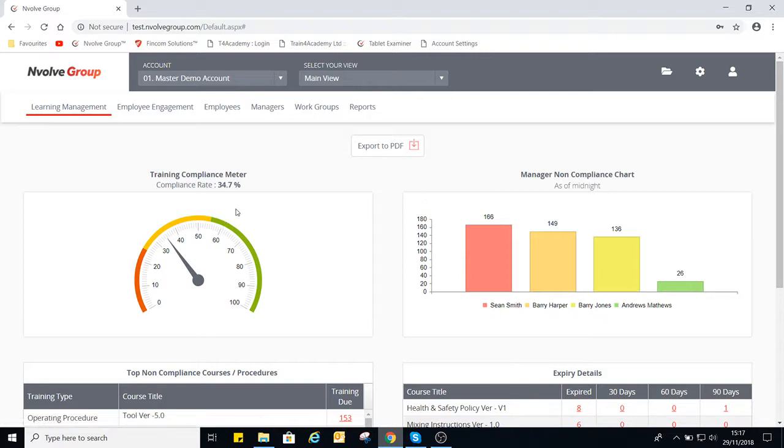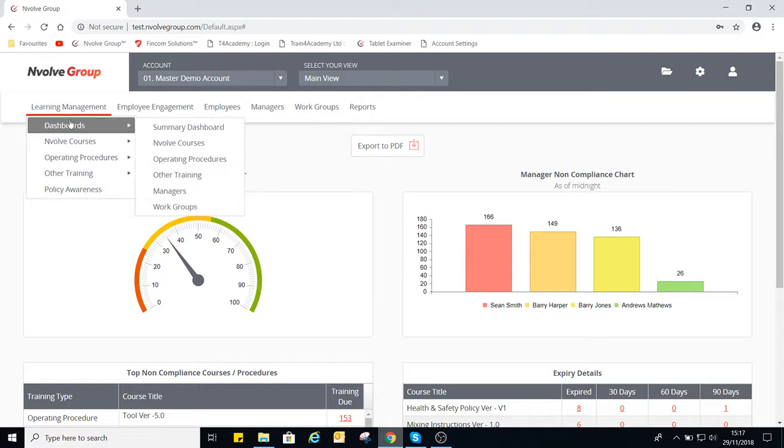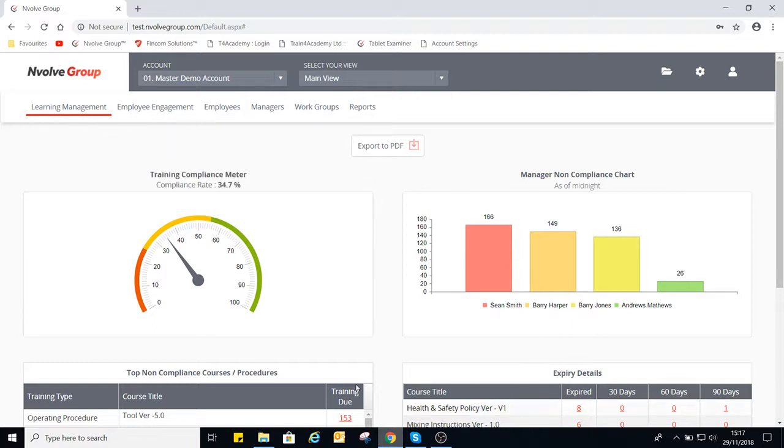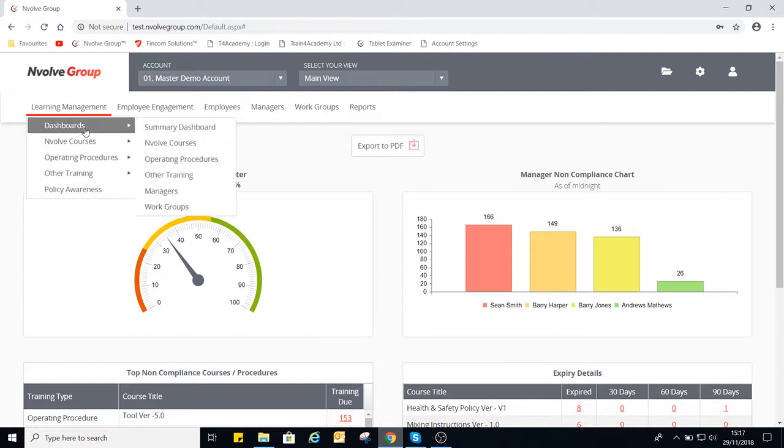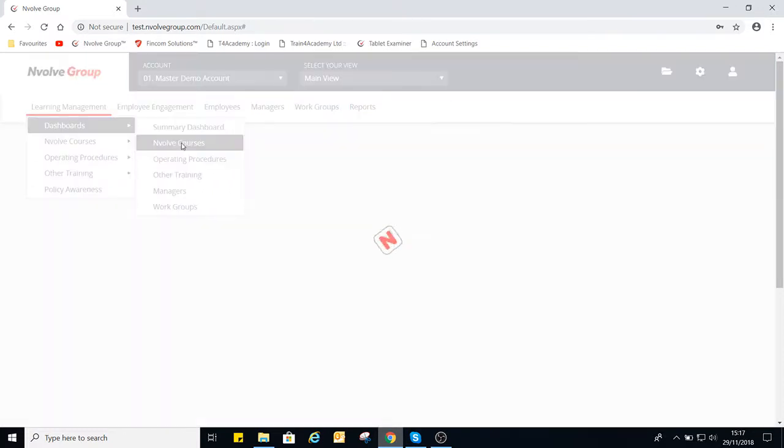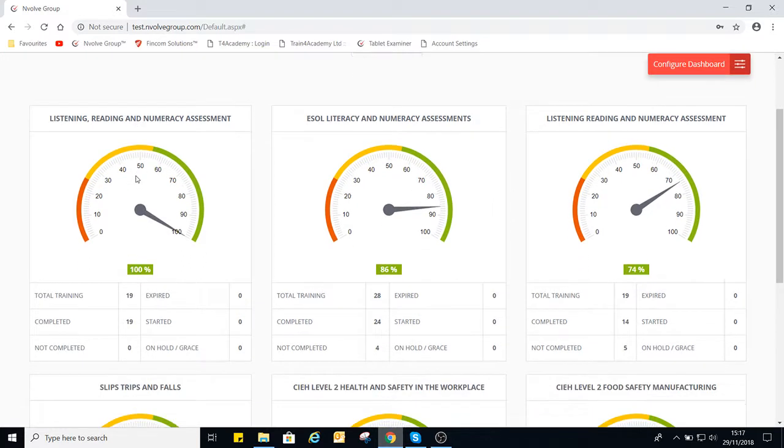Okay, so we're going to go through learning management. Within learning management we have the dashboards, and this is pretty much the same as previously, only we have really tidied up the individual dashboards. The summary dashboard is what you're currently looking at. But when you go into the dashboard, you can also look at the Nvolve courses, and you can see that the format has completely changed on this. We have tidied this up, and we're giving much more information than you previously had.